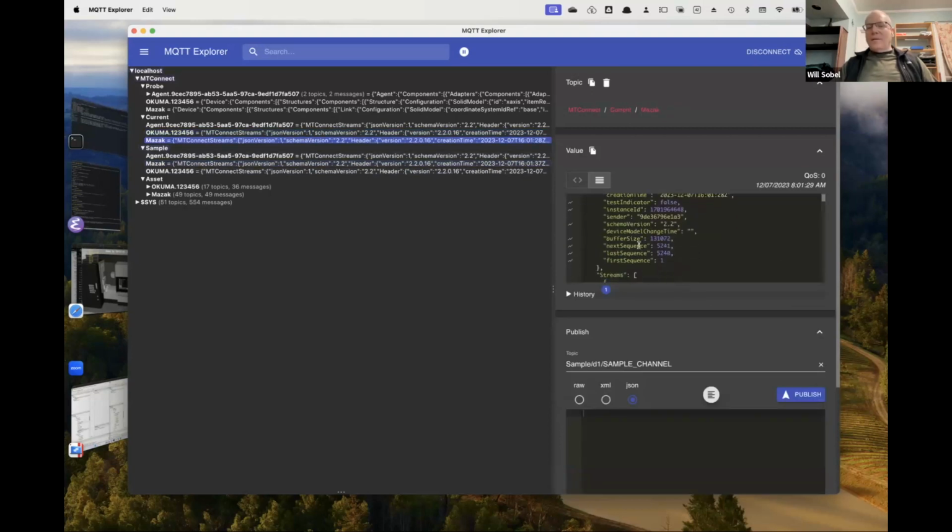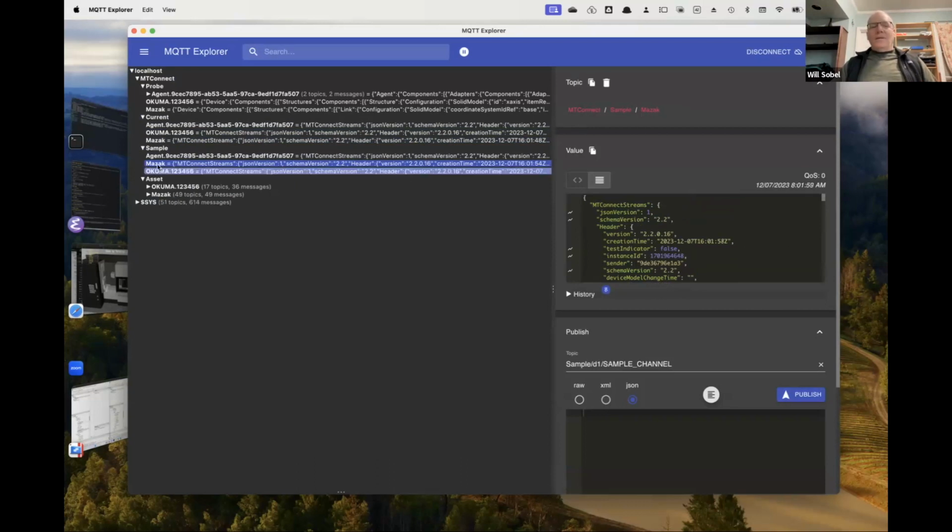So it'll say that the next sequence is 5241. And then if you're getting the samples, you say, okay, I'm going to discard everything before that current and then start applying the deltas from the samples. The samples are going to come out about every half a second. If there is a change to any data items within that device, it will publish to this topic for the device, whichever the device name is, Mazak or Akuma, and it will publish just the changes from the last time it published.